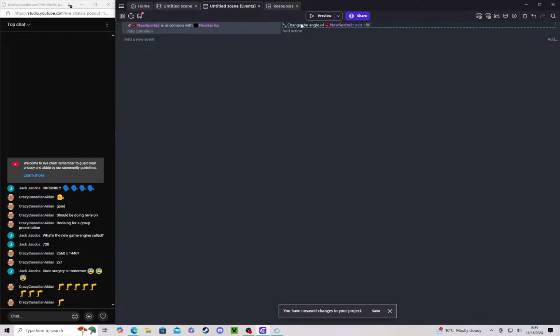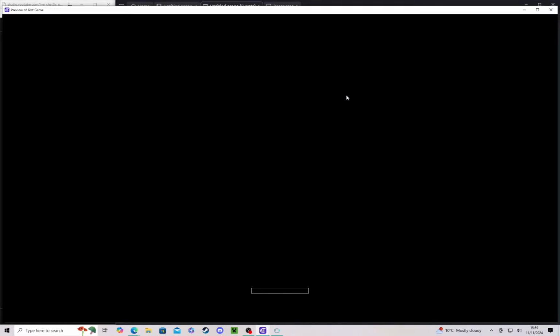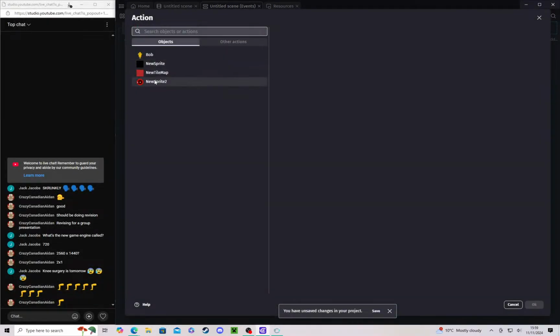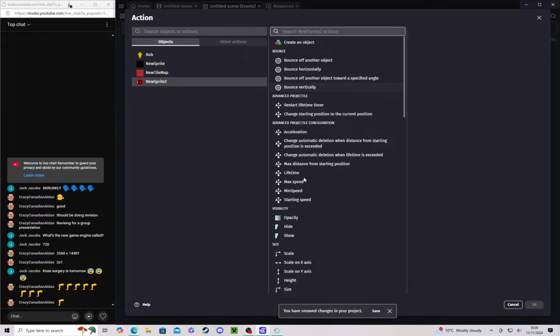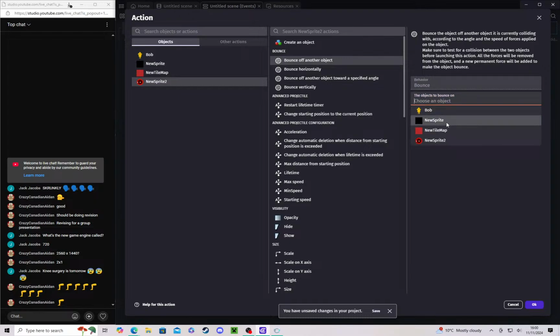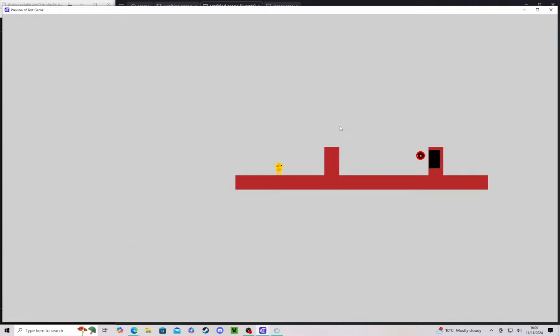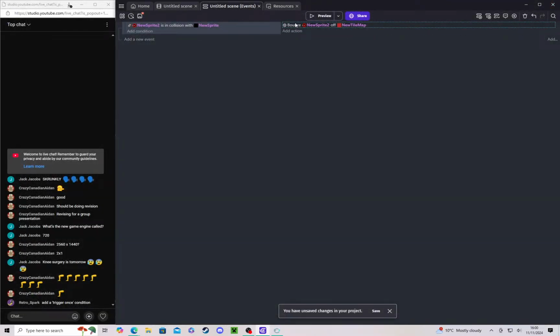I'm thinking if we go back to this. Oh, hold on. Let's see. What? Hold on. Bounce off another object. Object to bounce on. This. Nope, not that one. That's what I was thinking with that, but give me another chance here. I was thinking trigger once condition should work, but I also think maybe this might. Okay, it's bouncing, but it's not bouncing like off of.